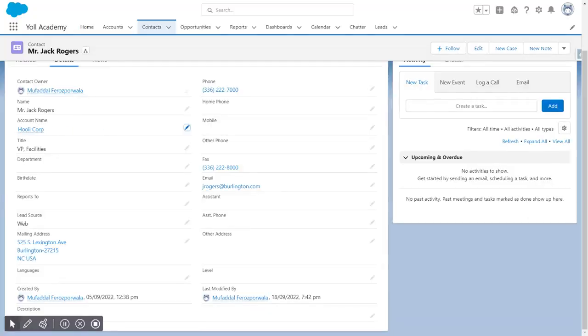Now, what's the difference between lookup and master detail? To understand that, first we need to understand the data hierarchy of our relationship. There is a parent object and a child object. In this case, our parent object is account and our child is contact. The object that has this lookup field is going to be our child object. The reason being is a child can only have one parent, but a parent can have multiple children.